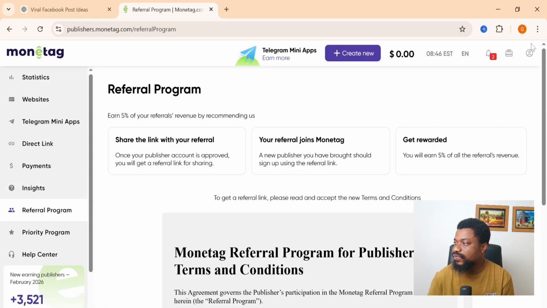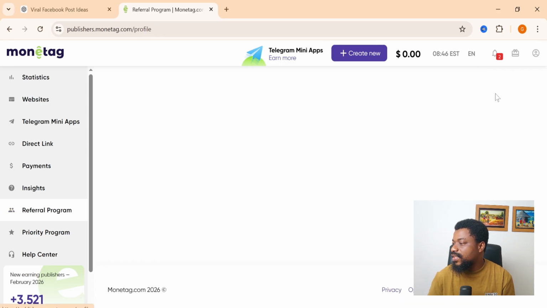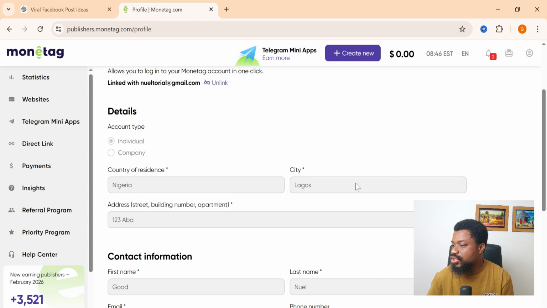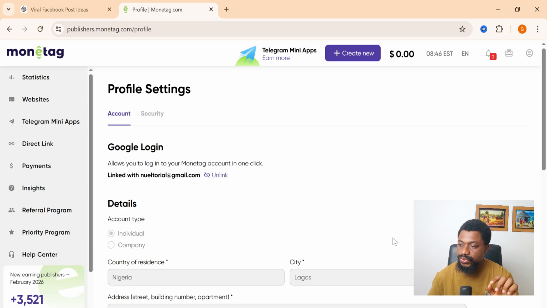So to add your correct information, you can come here, click on the settings here. You see the profile settings. You can come here, put your country of residence, in my case, Nigeria, put your city, your address, your first name, your email address, your phone number, and then you are good to go. All right. So now let's go to the main thing, which is to generate links for our social media traffic.